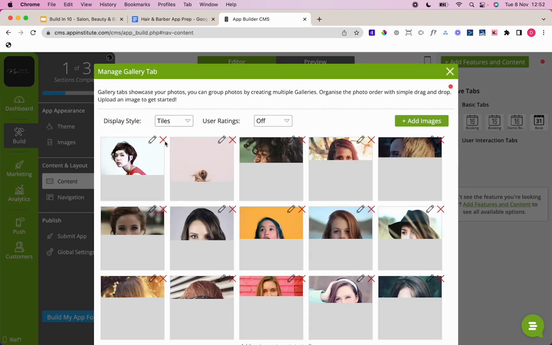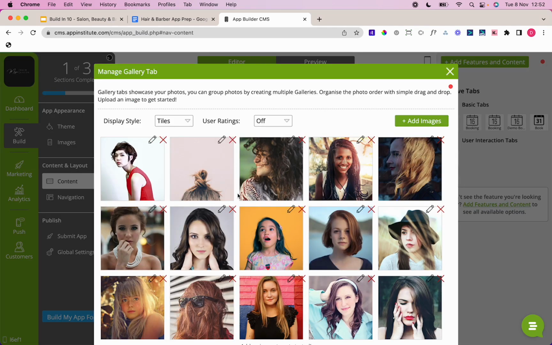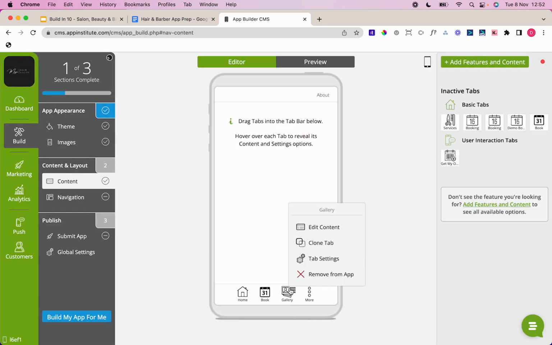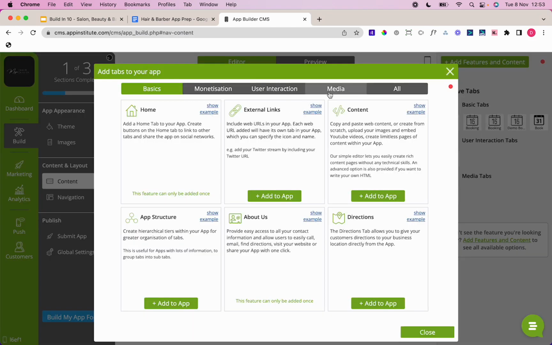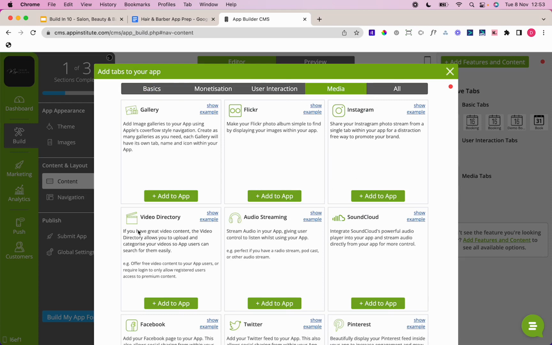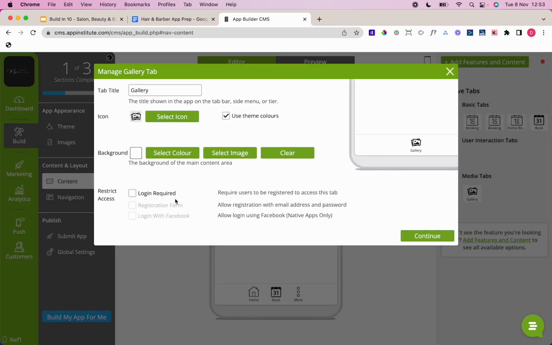So gallery here has got a set of images just to show you how the gallery works. Now I could remove these individually, or I could create my own gallery tab. So what I'm going to do is remove the gallery tab from the app, and then I'm going to go into add features and content once more, go into gallery and add a new gallery.